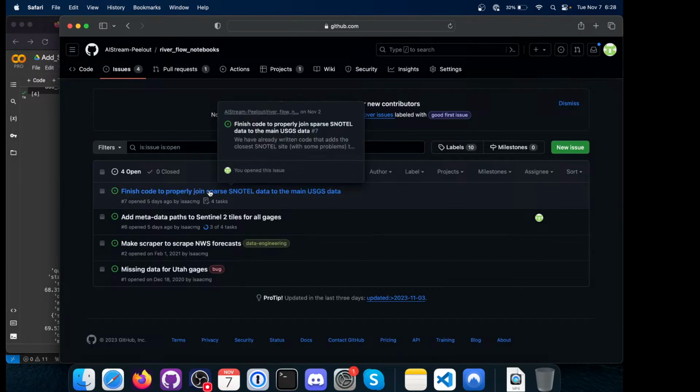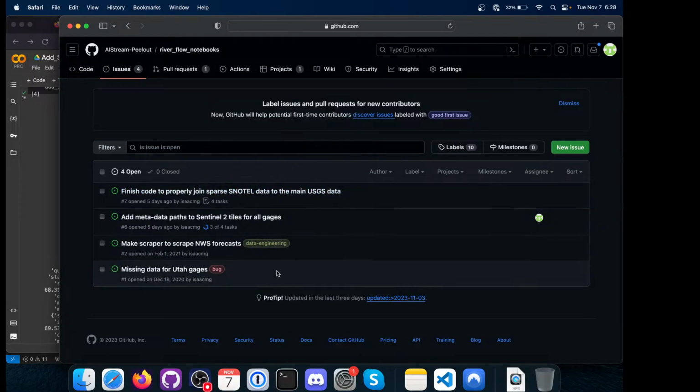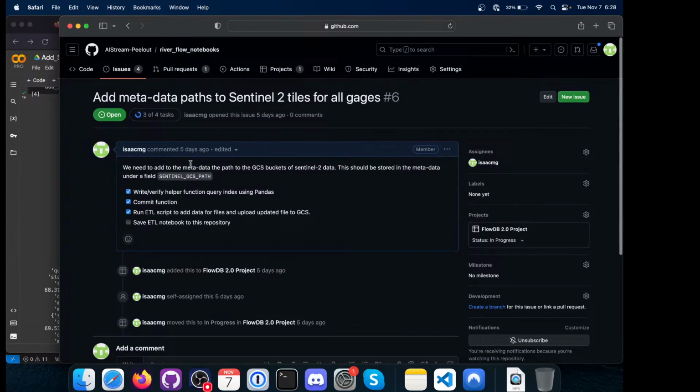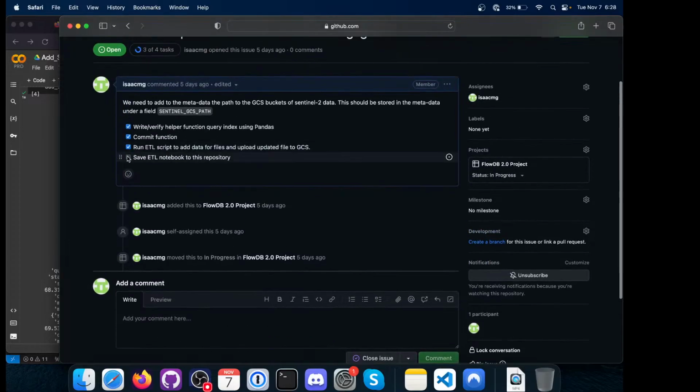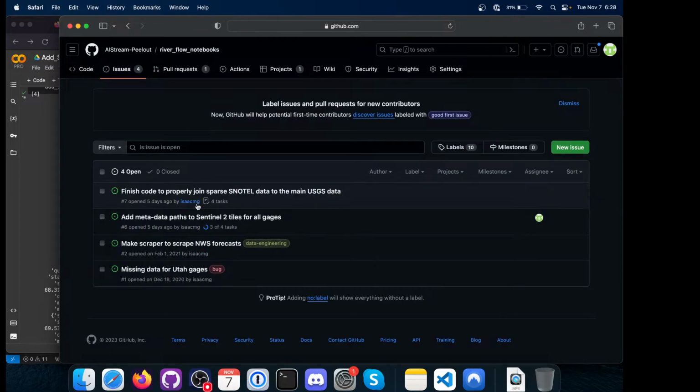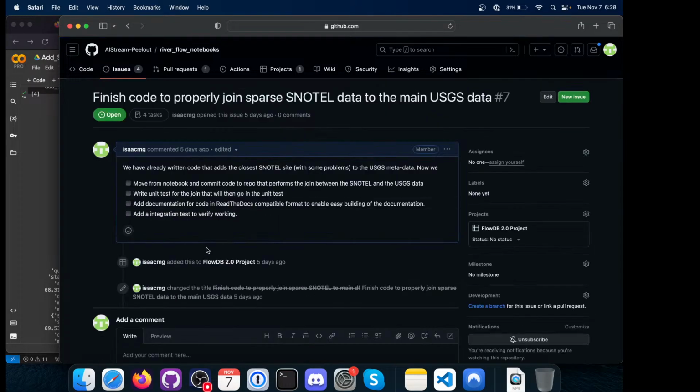I guess, yeah, welcome everyone. So the other night we finished up most of the Sentinel type stuff. There are a couple other checks I wanted to go through before merging that entirely, but it did seem to run end to end. So tonight we're going to mainly be looking at the code to join the SNOTEL data to the USGS data.